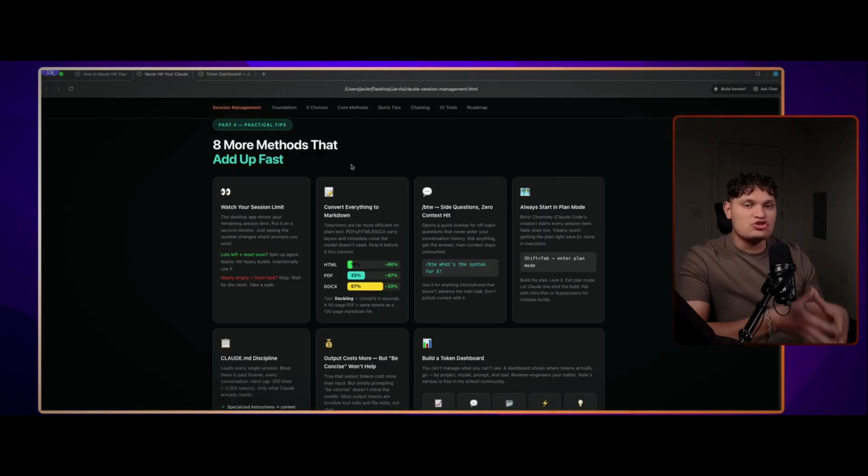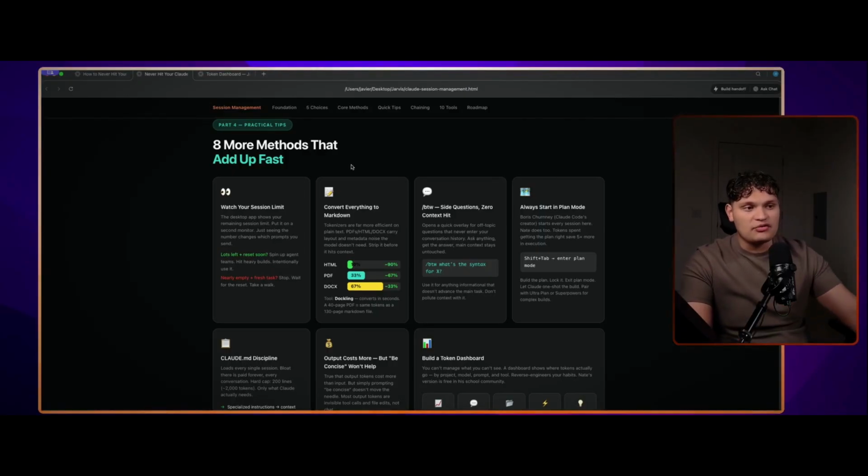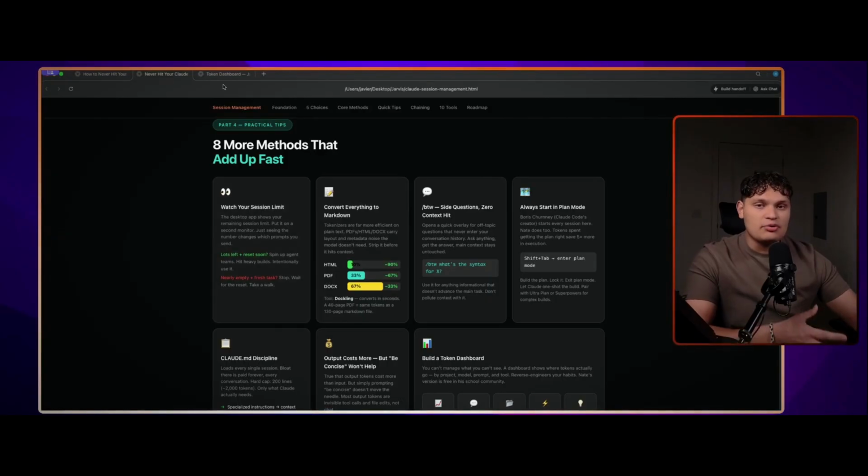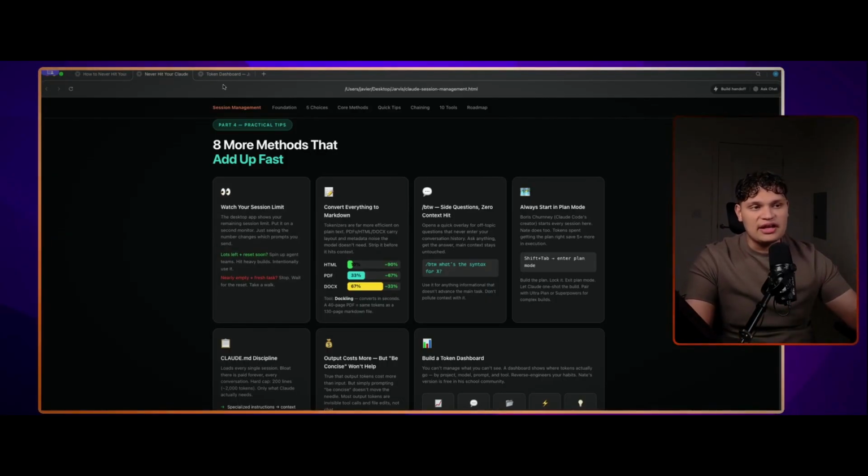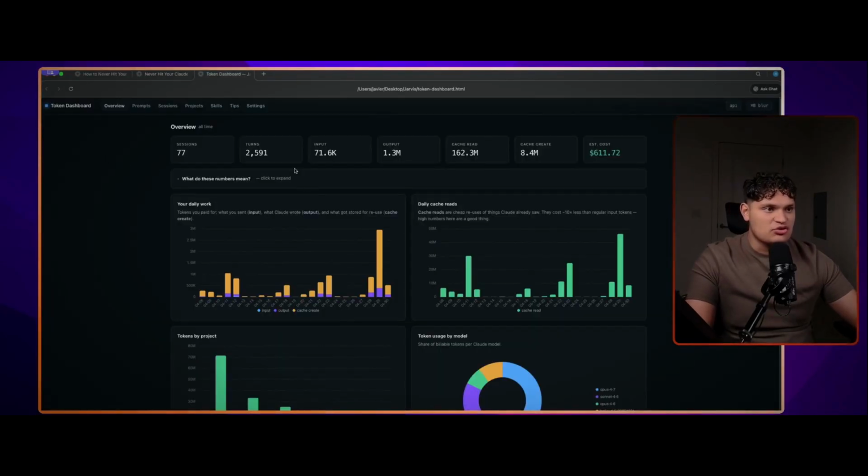These are 8 things that you should start doing to not hit your Claude limit. The first one is going to watch your session limit. I did build a token dashboard that's going to give me all the data that I need to see. We can see our sessions, our turns, our output.